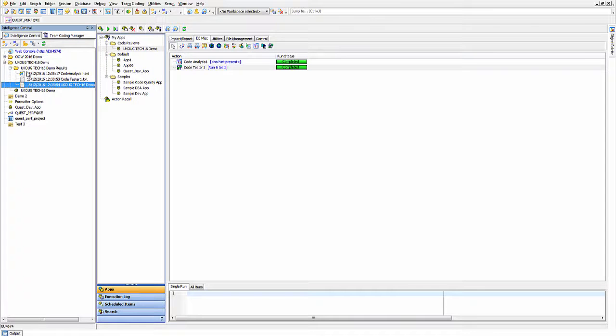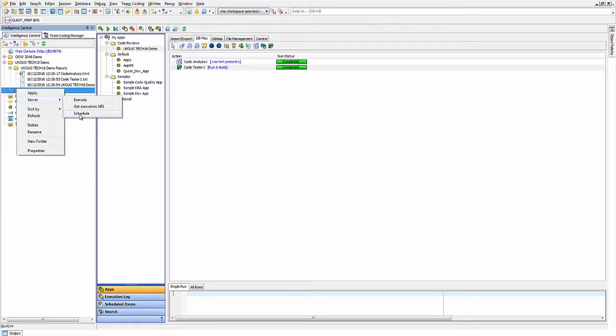So that's the execute. I can also schedule this. So this will use the Windows Task Scheduler on the Toad Intelligence Central server and execute at some predetermined time. If I want to take that automation artifact and make it callable from an external continuous integration process, then I'll use Get Execution URL.